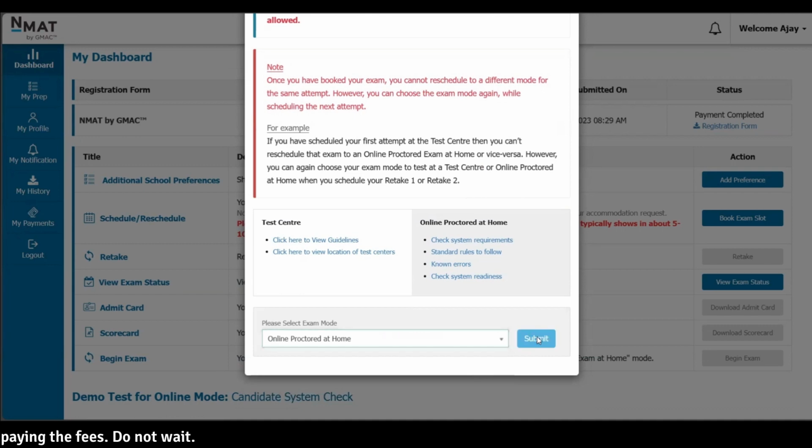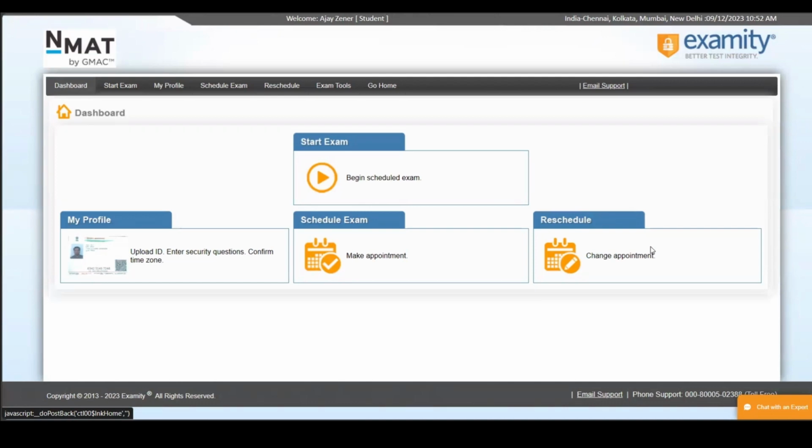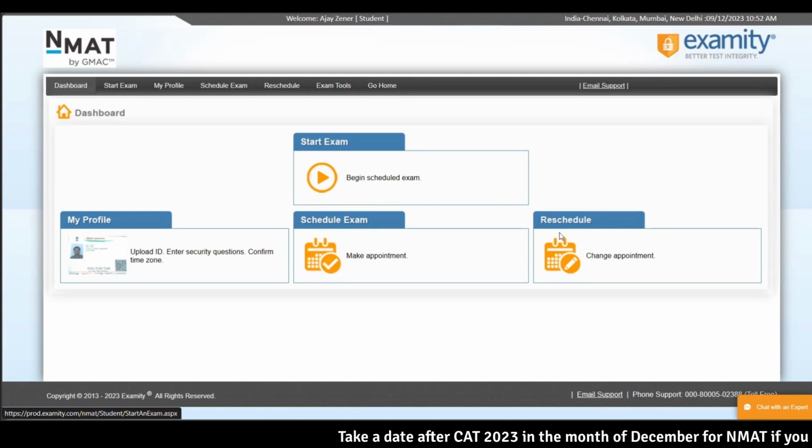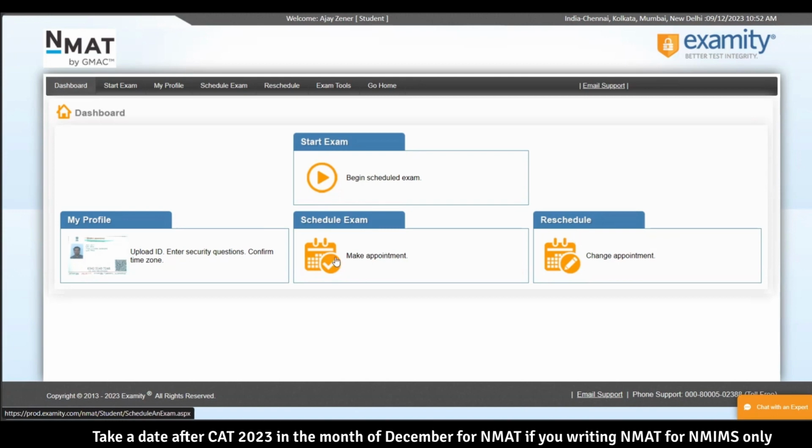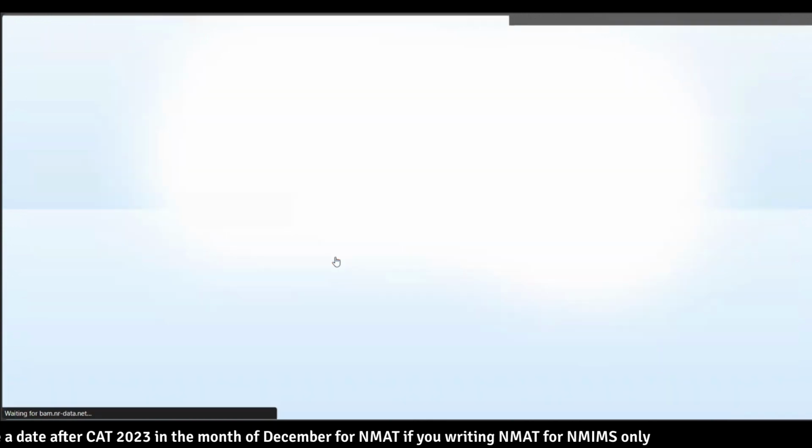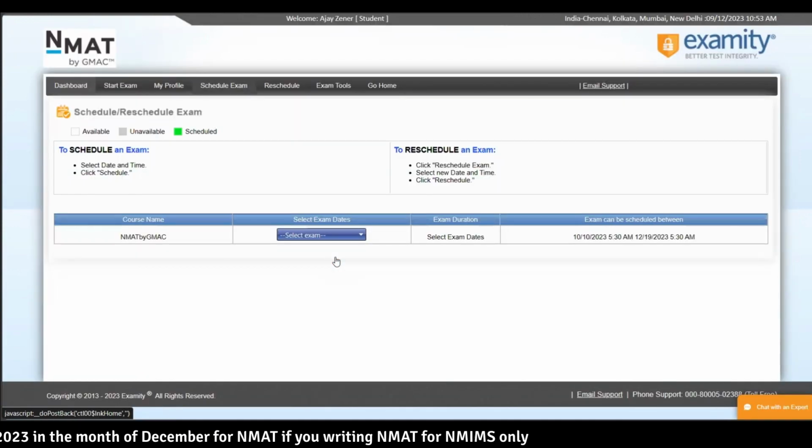So I'm going to click on that and submit, and I can go here and check out now all the dates. This is the portal of Examity from where you will be taking the test at home. Even the day when you are logging in for taking the exam, you'll see the same board. Start exam here, and then here you have reschedule and schedule exam. So what we are more interested in right now is to schedule the exam. So I'm going to go here and start scheduling the exam.